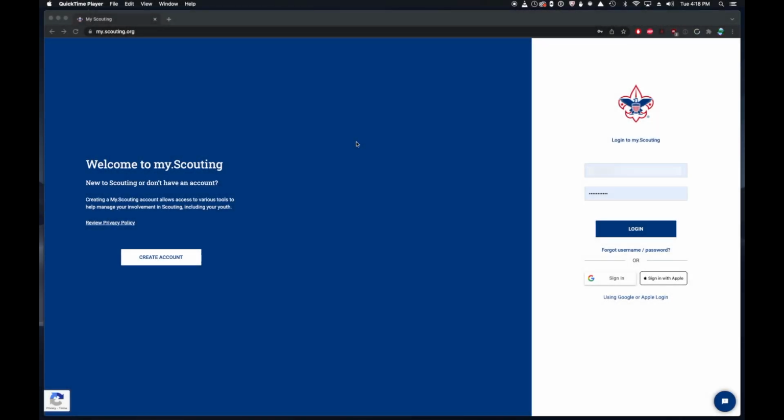Hello Scout families, today I want to give you a quick video tutorial on how to execute an electronic transfer of a Scout between one BSA unit and another. To do this, we're going to use some tools on the website my.scouting.org.